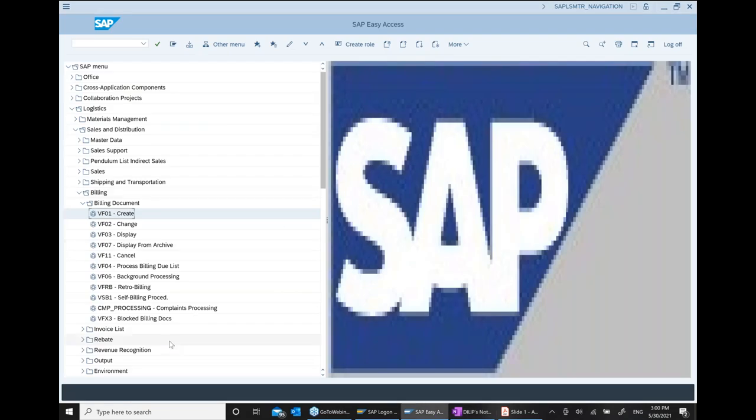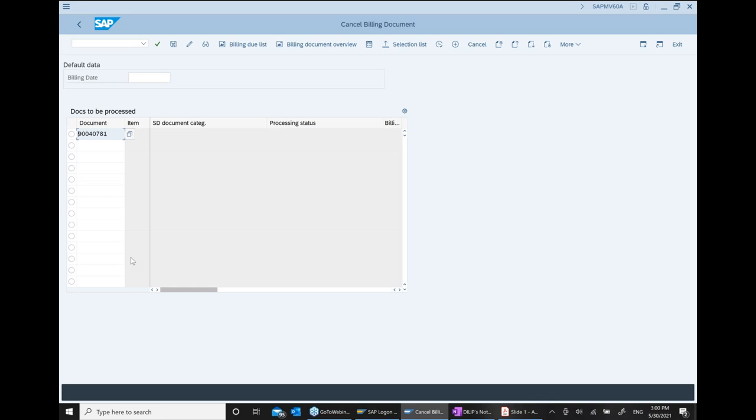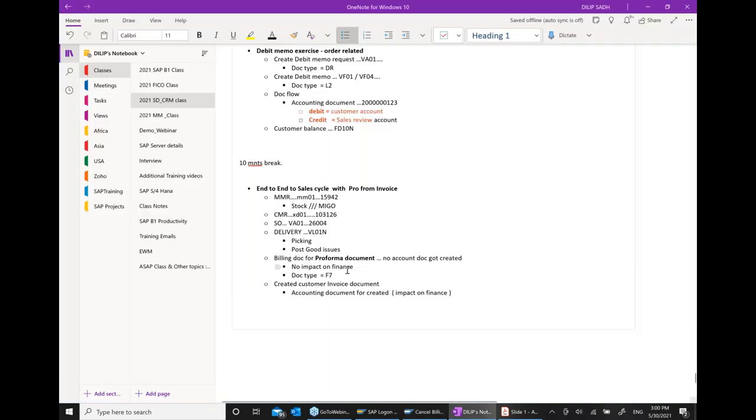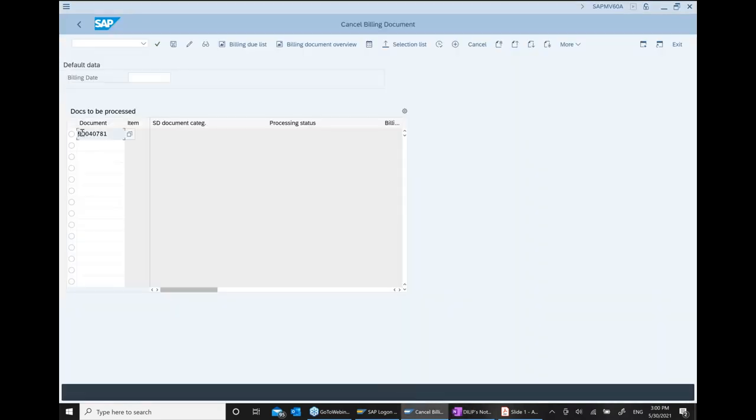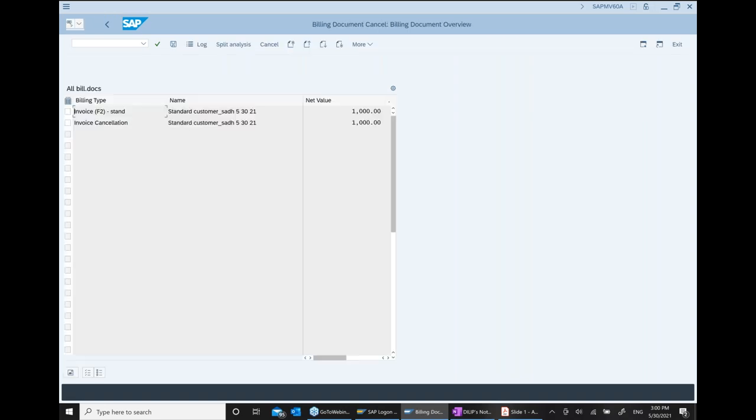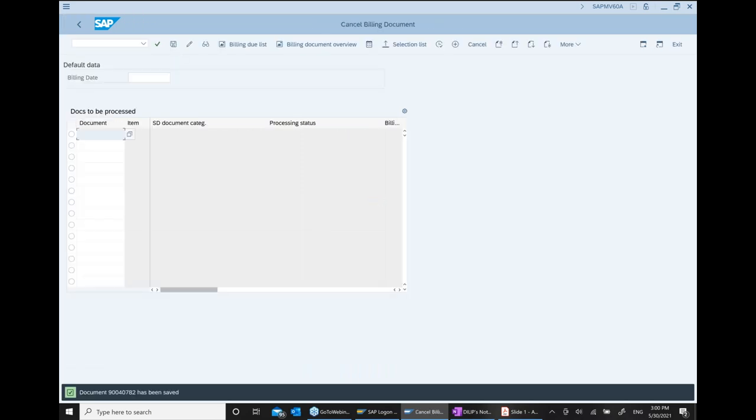And here, there is also something called cancel. You see the VF11, cancel. And this is the document. Hit enter. And we hit save. See the message in the bottom. We canceled the billing document.